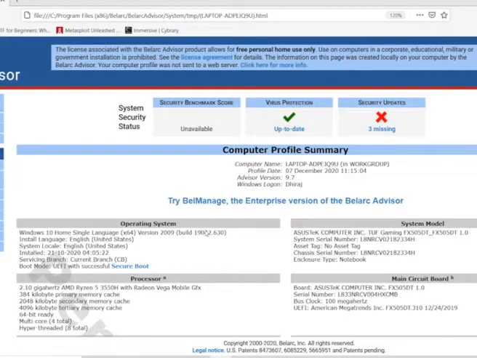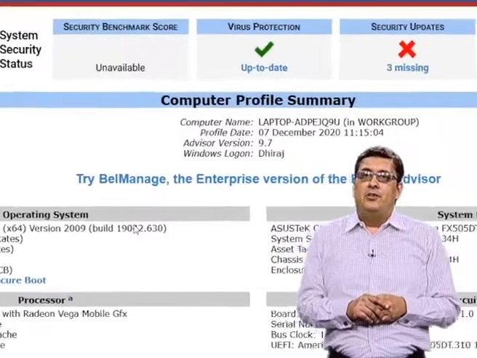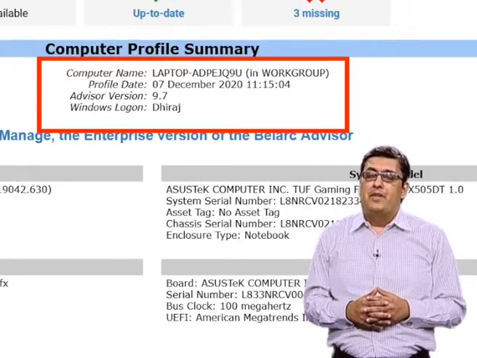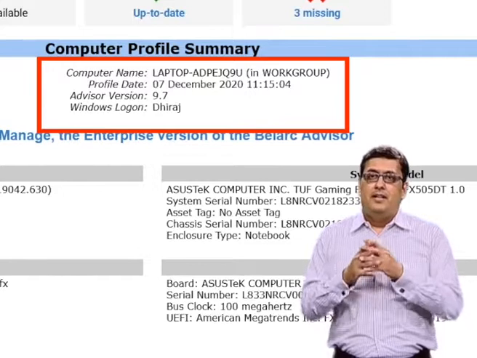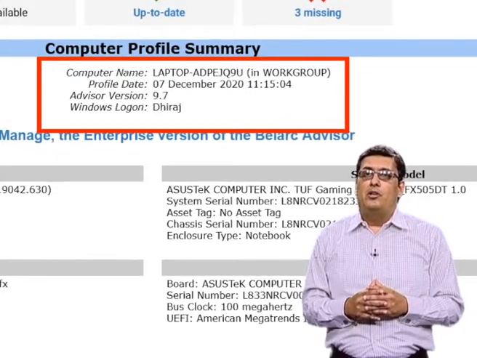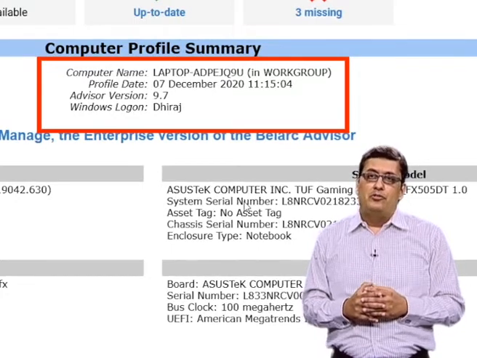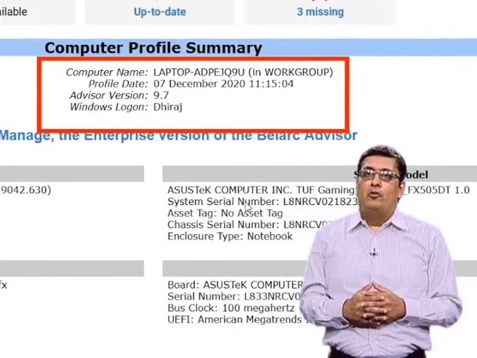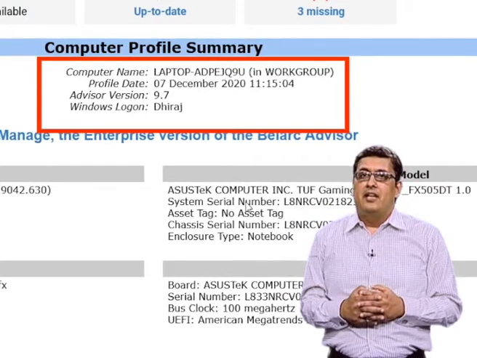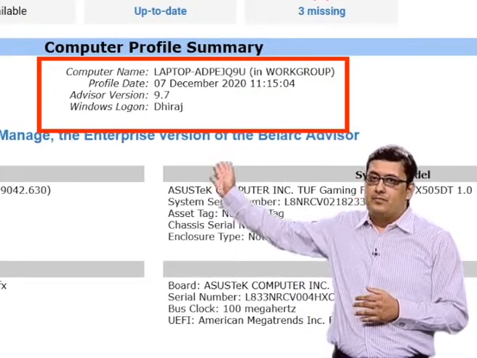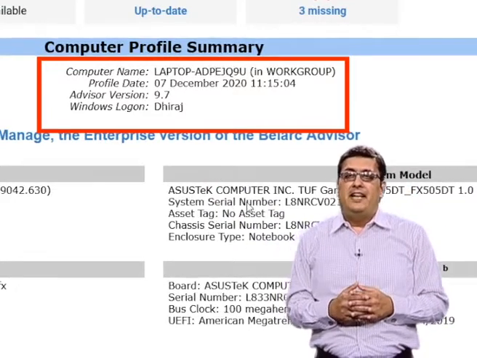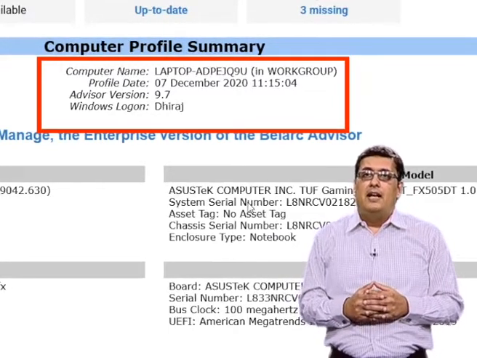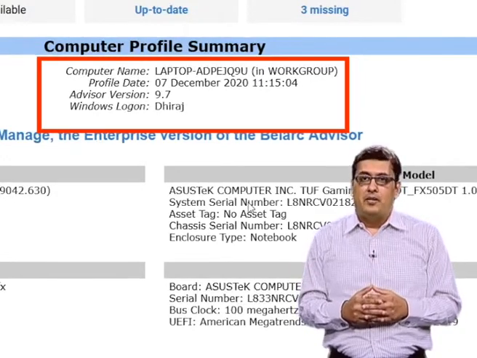It is time to take a look at the actual PC inventory it produces. As you can see, the top portion of the inventory page displays information about the machine's hardware and its operating system. The inventory report begins by showing you the computer name and the domain that the computer belongs to. As you can see, we are using a computer named laptop followed by a unique set of characters that exist in a group named work group. The summary section also displays the date that the current profile was created, the Balak Advisor version being used, and the name of the user who is presently logged in.